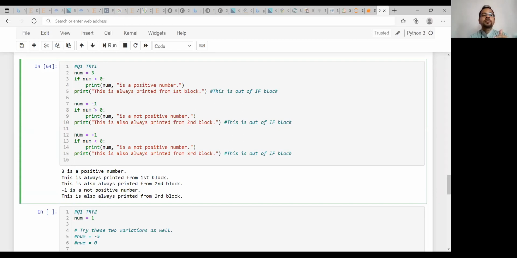So -1 is not greater than 0, right? So that's why this line will not be printed, but this line will be printed. So that's why here you can see in the output, this is also always printed from the second block. So this line is outside the second block.